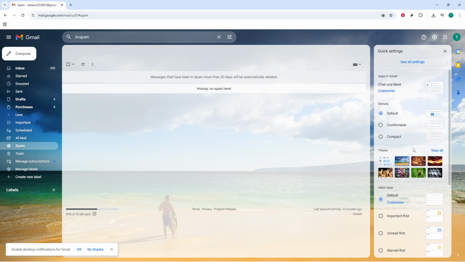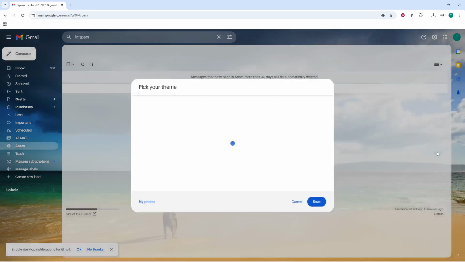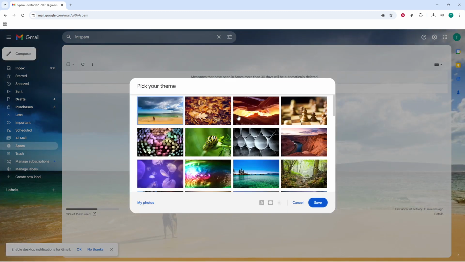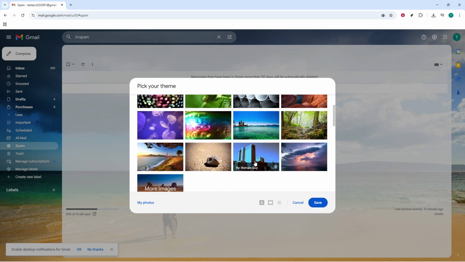Inside the Quick Settings panel, look for the Theme section. There's a button labeled View All. Go ahead and click View All to open the full theme gallery. You'll see a grid of images and color options that change how Gmail looks.